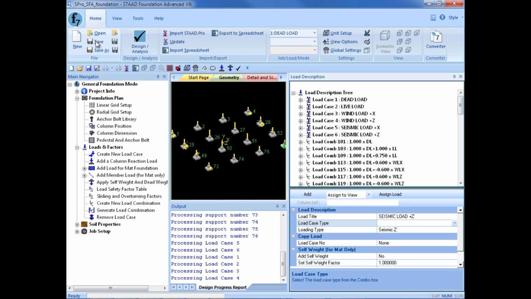At this point, I can go ahead and save my model, and then I'd be ready for the next step, which is to actually move into the foundation design.